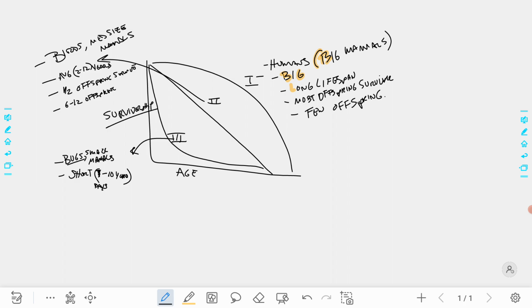Okay? So these guys tend to be bugs or small animals like rabbits. Short lifespan. They don't live very long. Most offspring don't make it. So most offspring die, and they have typically between like 15 to hundreds of offspring.